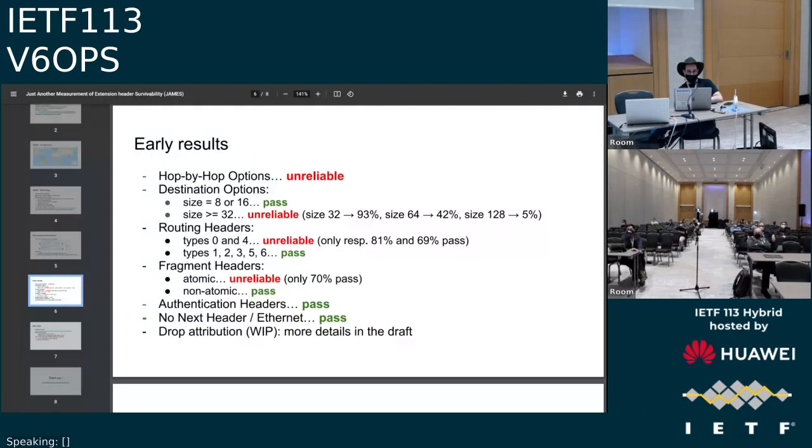Destination option. This one is more interesting. If we use a destination option, which is only 8 bytes long, it basically goes through in all the meshed paths, always traversing the internet without any drops, which is good. As soon as you go to 16, that's still good. You move to 32, only 93% of the packets are going through. And so on, it's getting worse and worse.